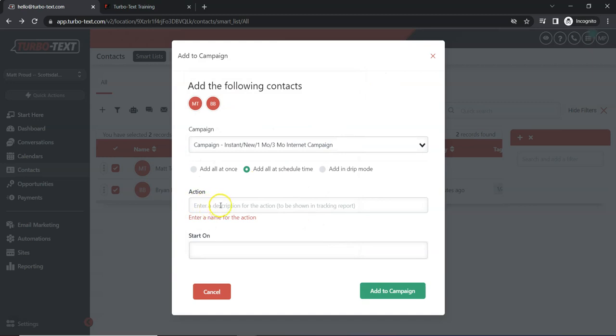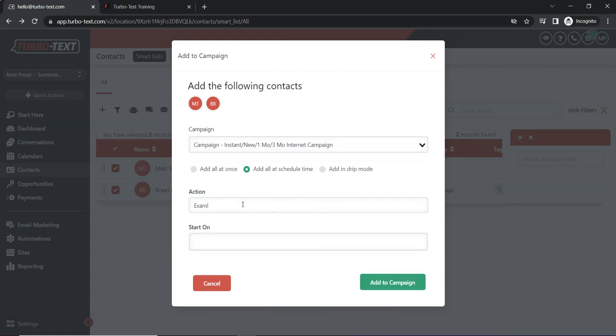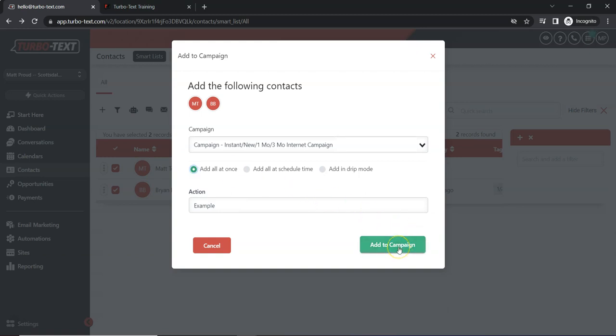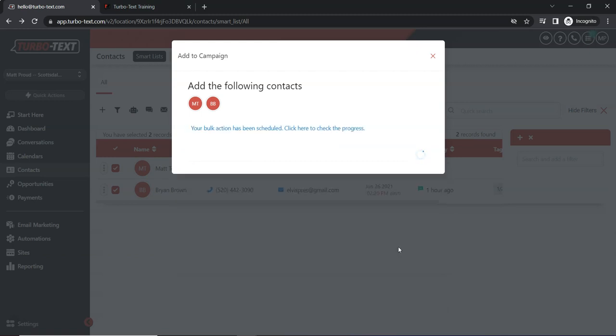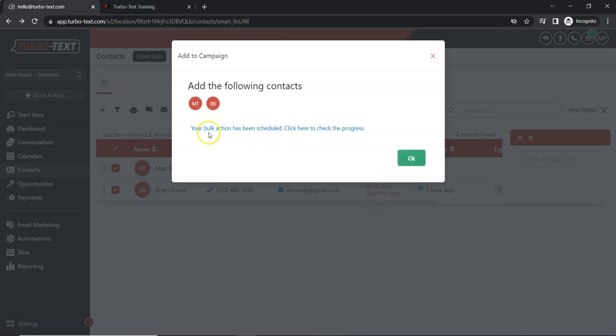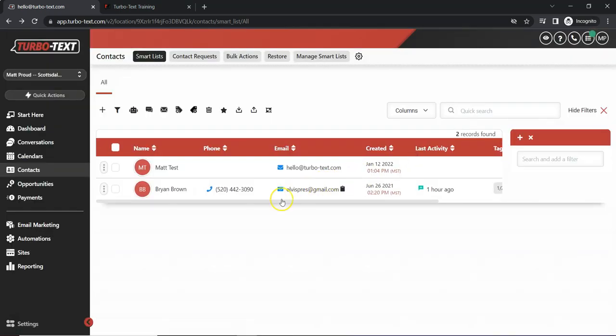You also have to name this event. I recommend naming it the tag that you created, or whatever works best for you. Once you are done with that, click add to campaign. You're going to see it load, and then you'll see it says your bulk action has been scheduled. It can take a few minutes to start sending. Don't worry if it's not sending out right away. Sometimes it can take up to 15 minutes to start sending.